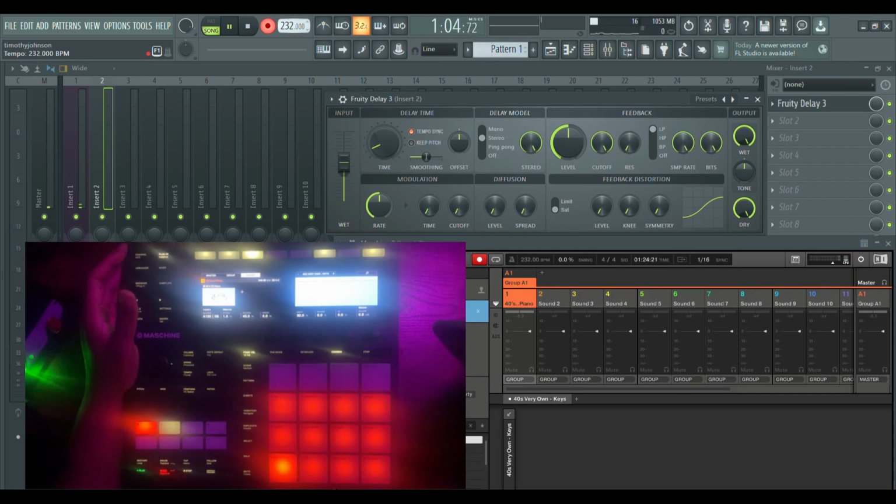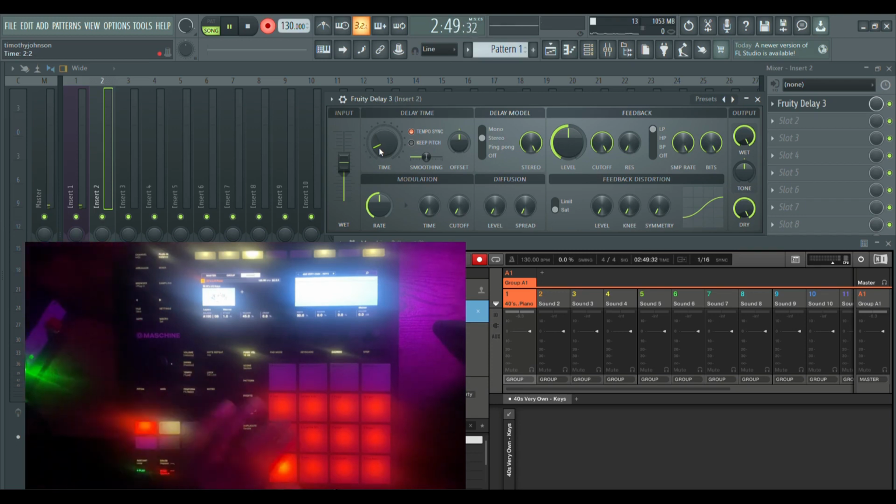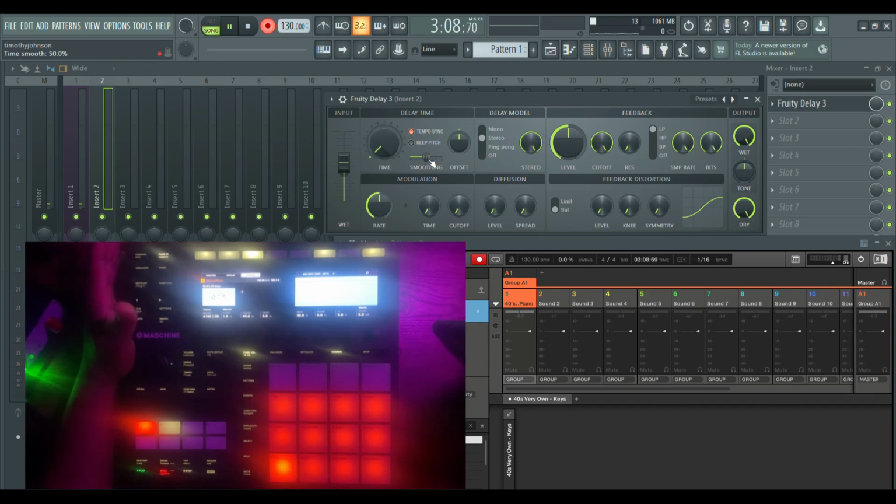Okay, so that will come in handy for automation as well as this next option, keep pitch. You'll notice as I change the time of the echoes, you'll hear the pitch change. So let's take a listen. And this option here, the smoothing option, it slows down the pitch change for some interesting effects. Let's take a listen.